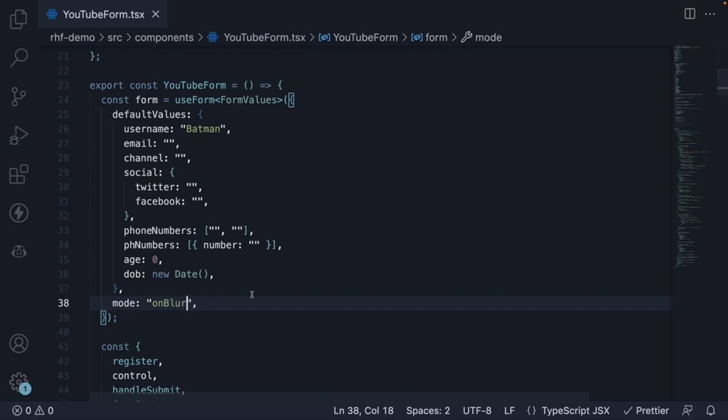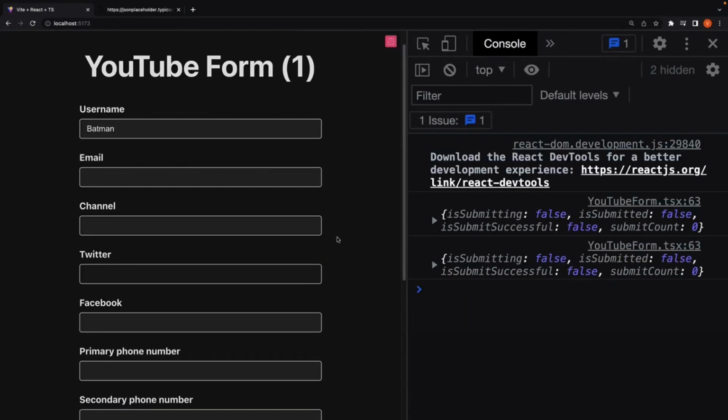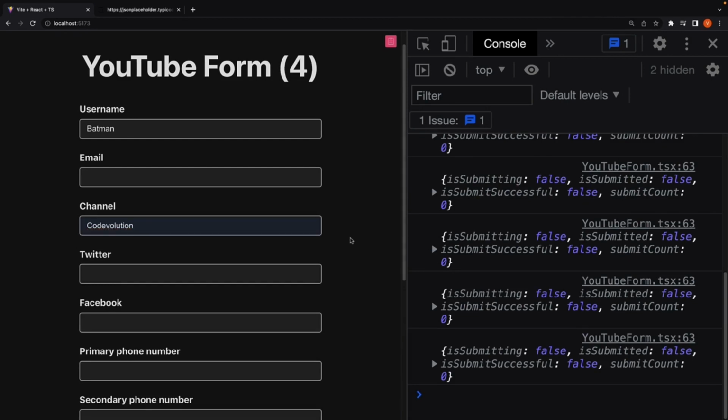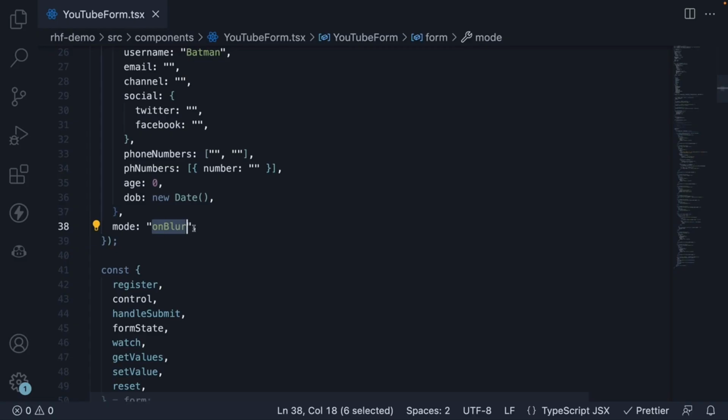When you set the mode to onBlur, React Hook Form will trigger validation when you focus and then blur out of a form field. Once you fix the error and blur out of the form field again, the error message will disappear. That is the onBlur mode.